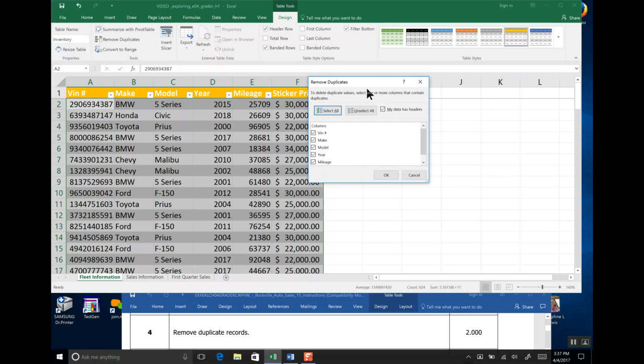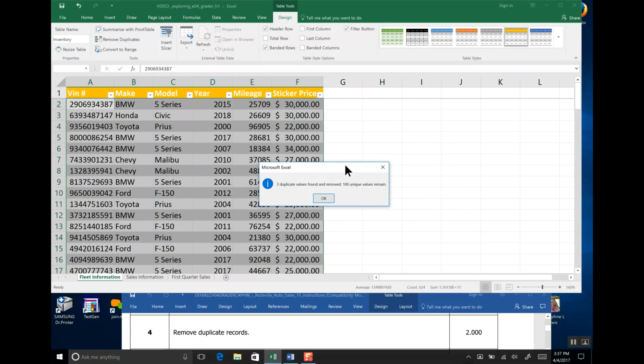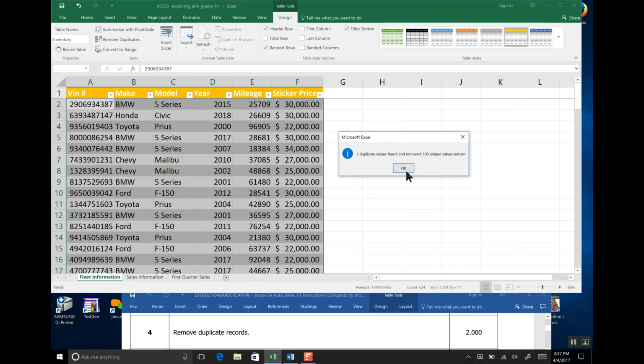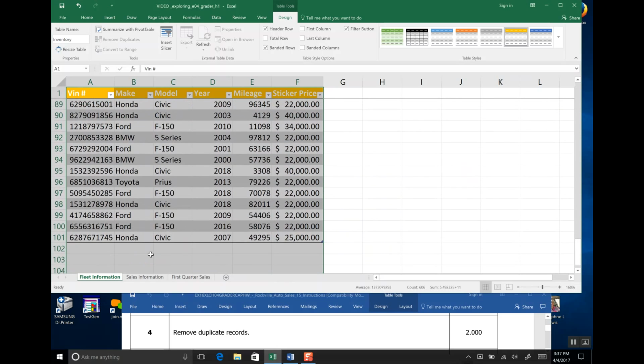I'm going to click Remove Duplicates, and it says, do you want to select them all? And we do by default. And then we click OK, and it says you have removed 3 duplicate values. Now remember earlier we had 104 rows of data. Let's scroll down, and now you have 101 rows of data, or 100 because that first row is really our titles. I'm going to save again, and that's the end of step 4.